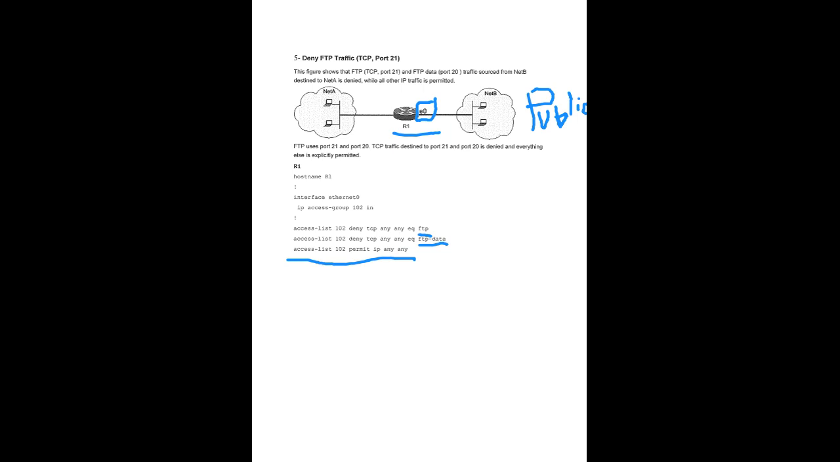FTP uses port 21 and port 20. TCP traffic destined to port 21 and 20 is denied, and everything else is explicitly permitted. How? By using this command.